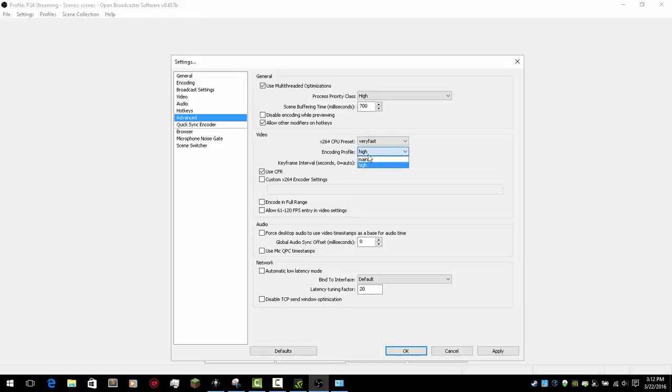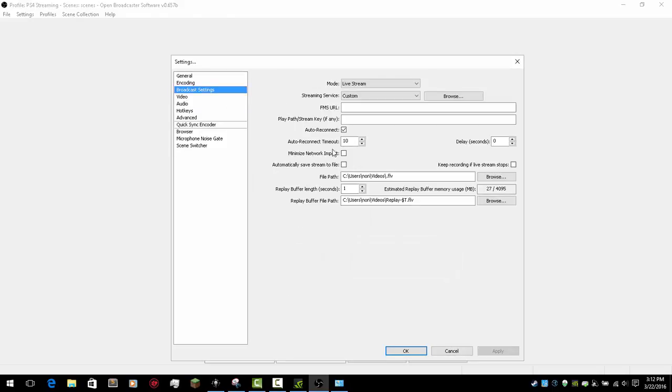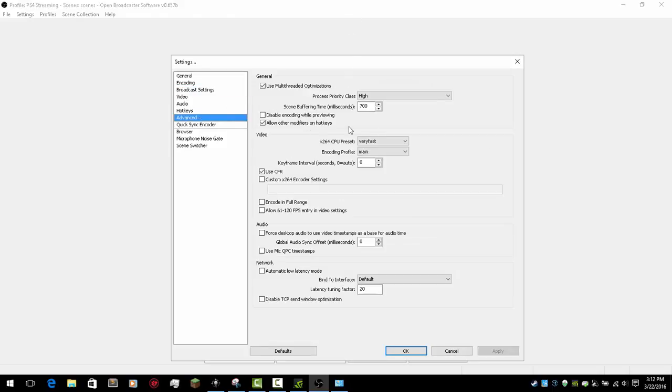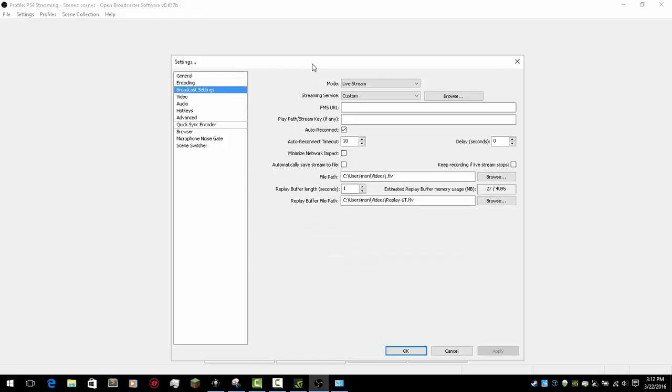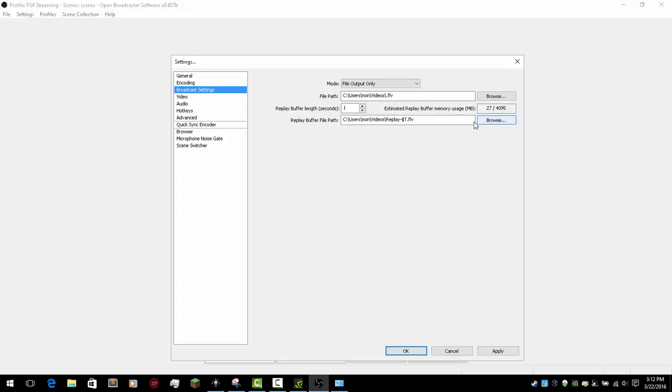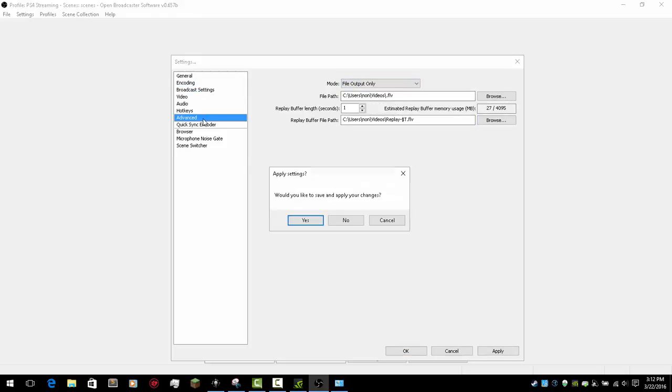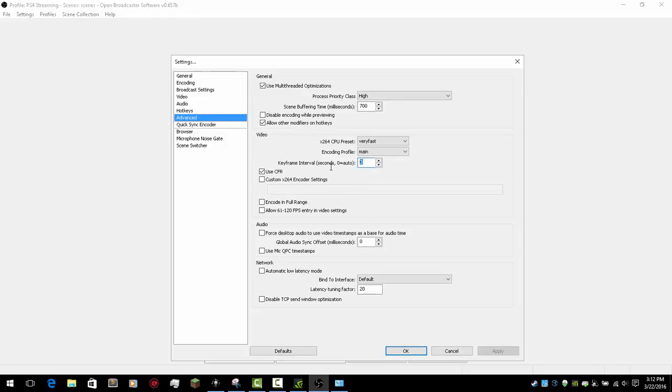Encoding profile, set this to main. Keyframe interval: what you set this to depends on the streaming site. Do not set this to auto. If you're gonna record, you want to set the mode to file output only. You can leave this at 0 auto, unless you're a streamer or recorder, which I'll show you in the next part.